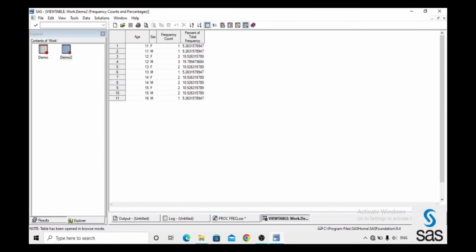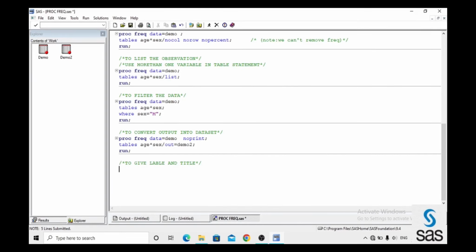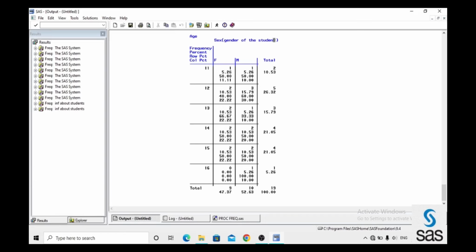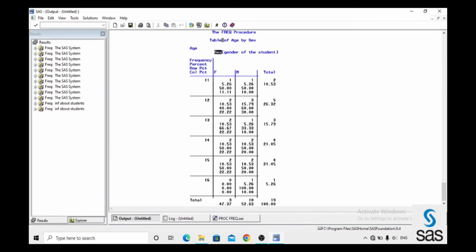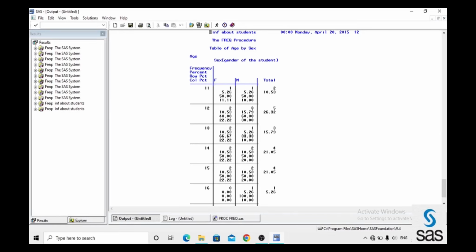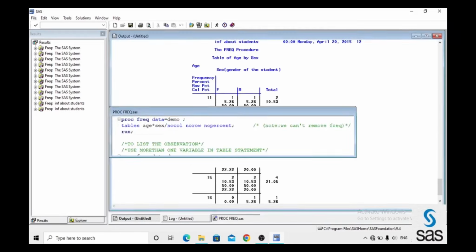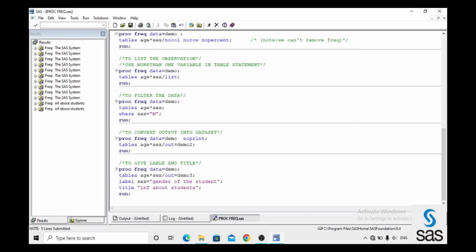Like this we can convert that particular output into a data set simply by using out equals. We can give a label and a title at a time in the proc freq. Then how will it be? Proc freq data equals demo; tables age and sex slash out equals demo3; label. On the sex variable I am applying a label, that is, gender of the student, and the title is information about students, and we are running this code. Here the label of the sex variable is gender of the student, and the title is information about students. Like this we can give the title and label of the data set also.